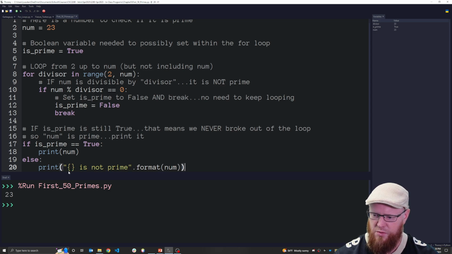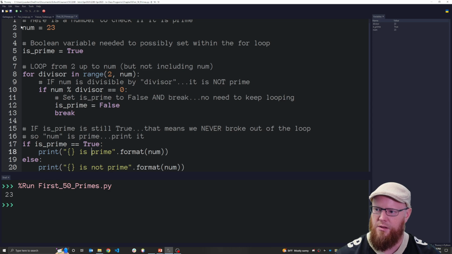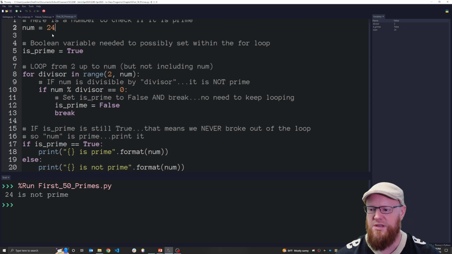Versus up here, we could say blank is prime. So here when I run it, it's going to say 23 is prime. If I make it 24, it's not prime. 25 is not prime. 26 is not prime. 27, 28. What about 29?